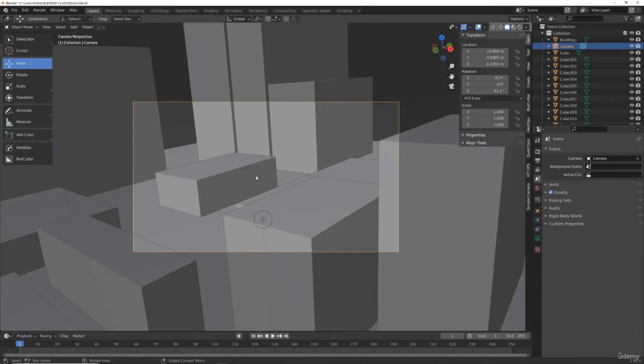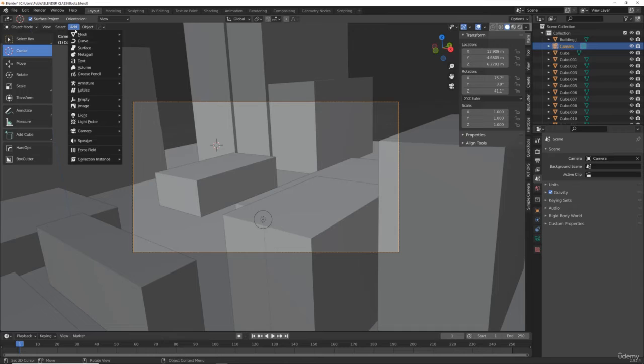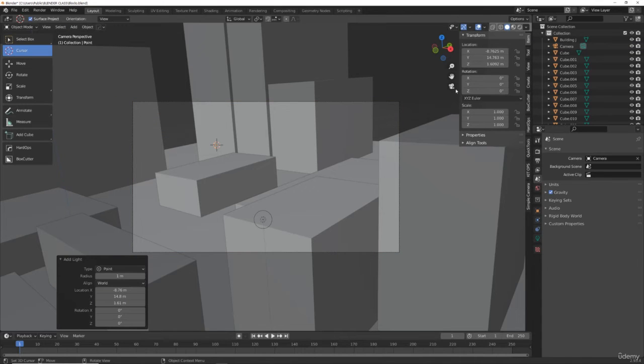So what we can do is I can go to my cursor. I want to place my cursor right there where I can see it, or I can place it somewhere else. And then I want to go up to add. So I'm going to go to add. I'm still in object mode. I'm going to go down to light, and I'm going to go to point light. All right. So now the point light, it's giving us some stuff here.